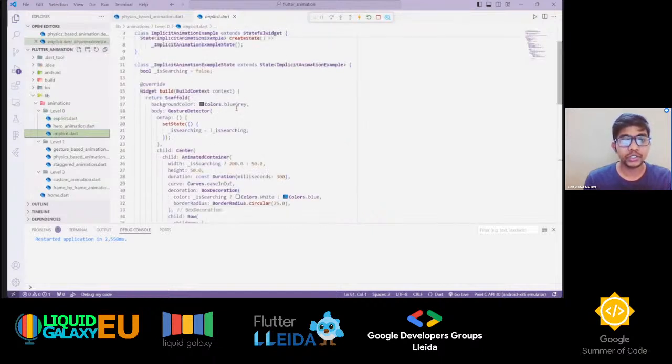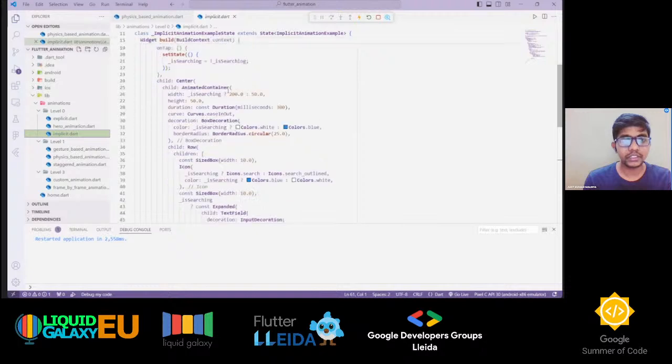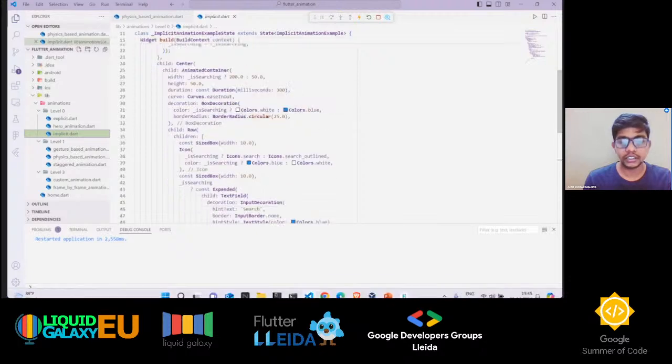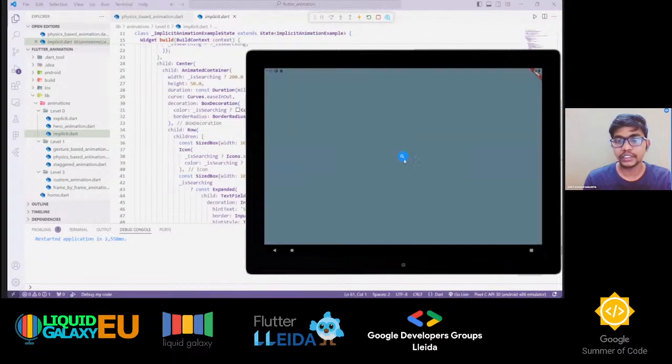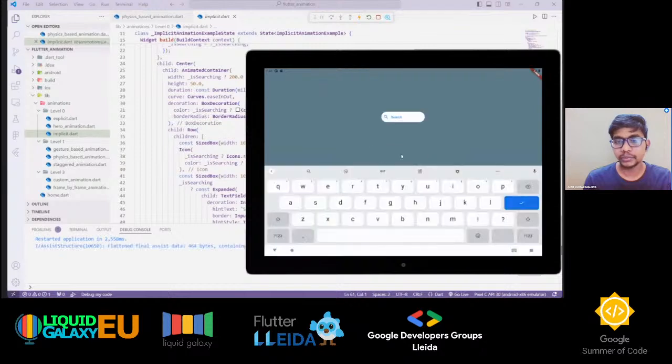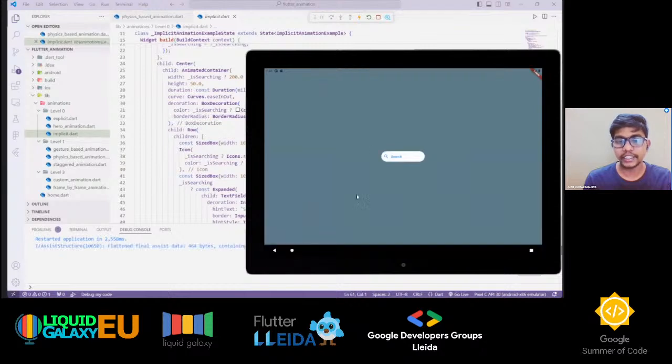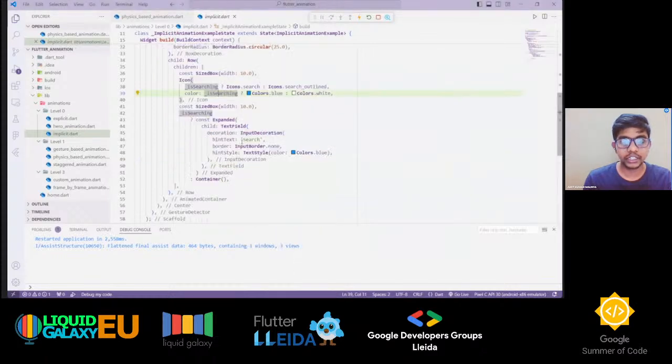And let's talk about implicit animation. So here we don't want to define any controller or animations. We just have to use the built-in containers. So let me show you this search icon. See here, this is just a search icon, where on pressing it, it appears, this thing is unhidden. So let me show the working of this.